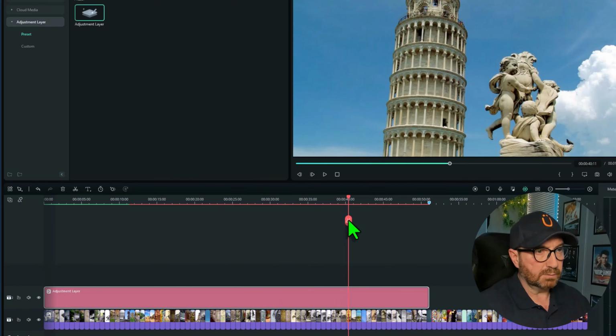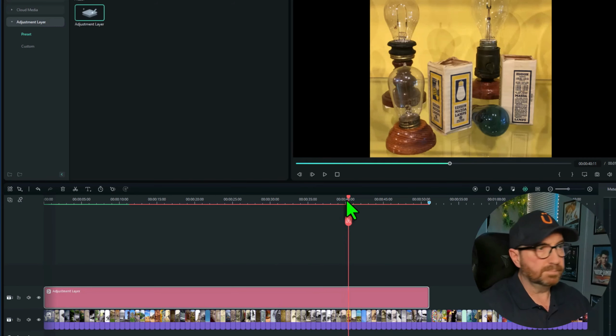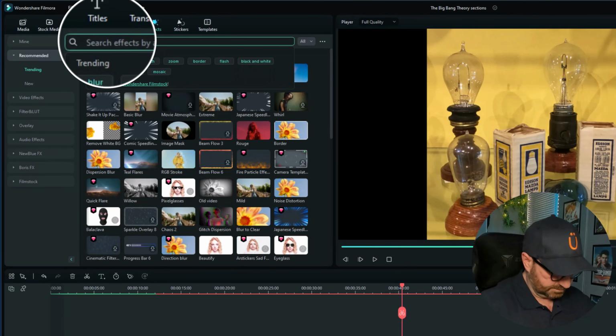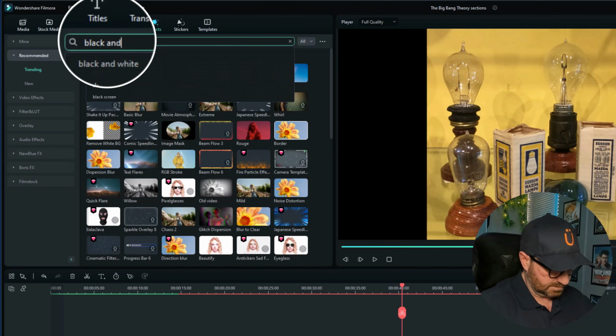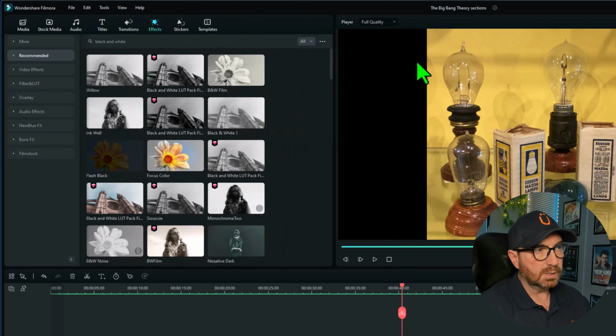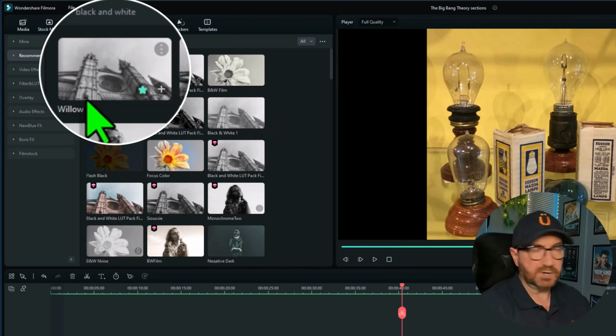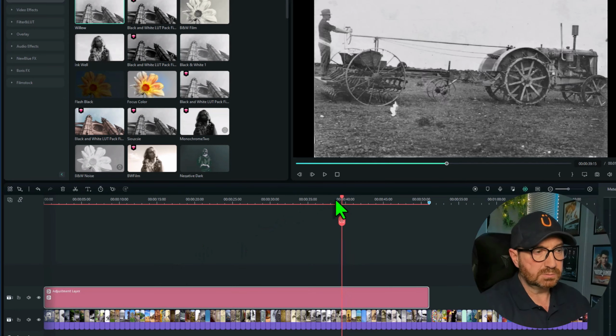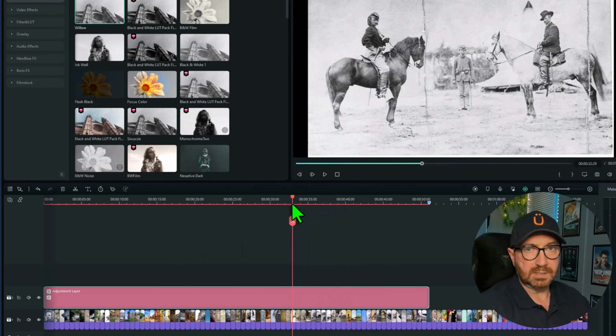Yep, can't find any out. There we go. I'll stay on that one. Then if you go to effects and type in black and white, you'll notice there's quite a few effects come up. I'll just make those larger so you can see them. Now I'm going to use the first one, Willow, which is a free one. So you just drag that down onto the adjustment layer. And there you go. Every image underneath there is now black and white.